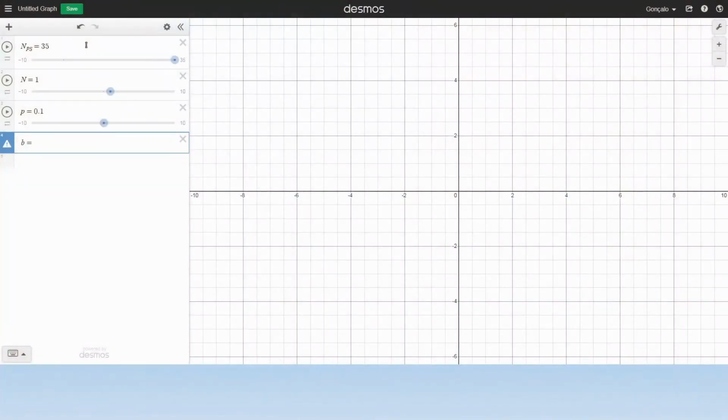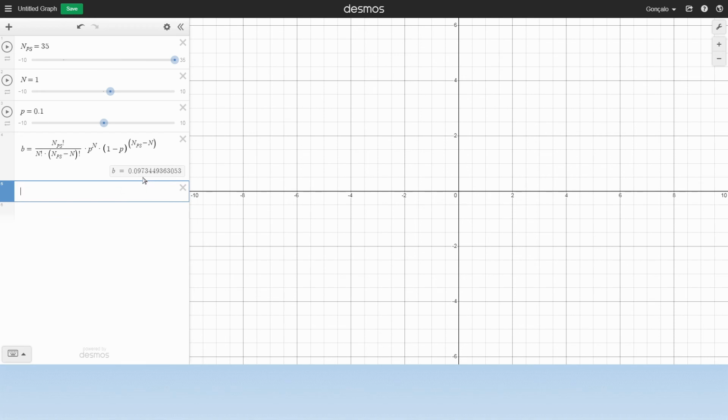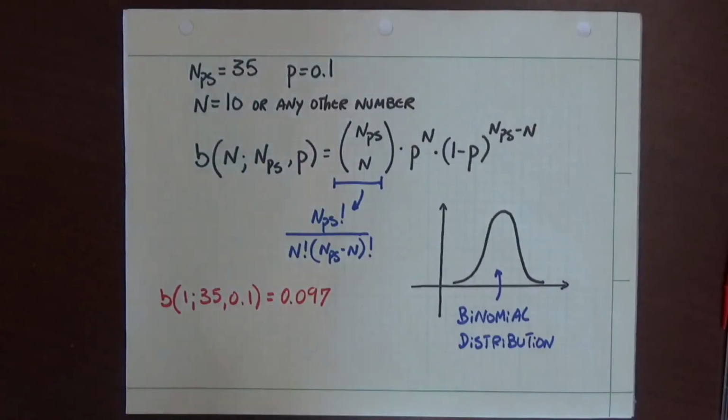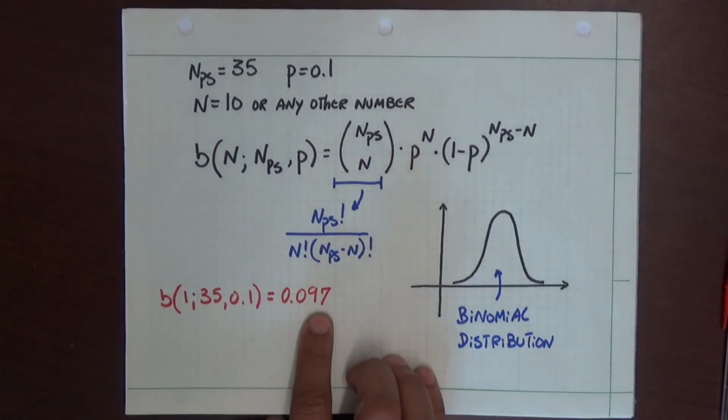Going back to Desmos, what we have is NPS factorial divided by n factorial times NPS minus n factorial. This times the probability of having those users transmitting, times all the other ones that are not transmitting, and you get the probability of 9.7%. So we get the same answer. We're getting these 9.7%. Cool.